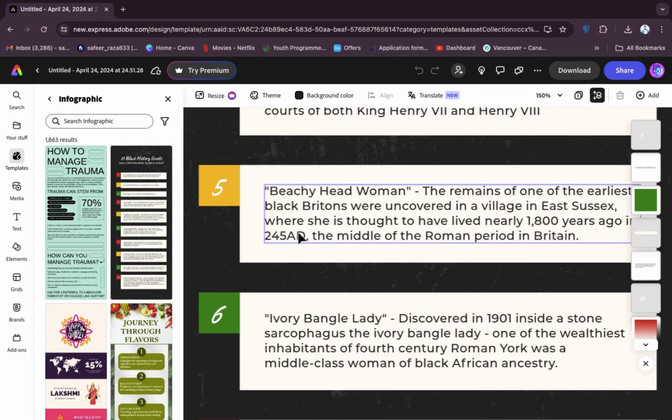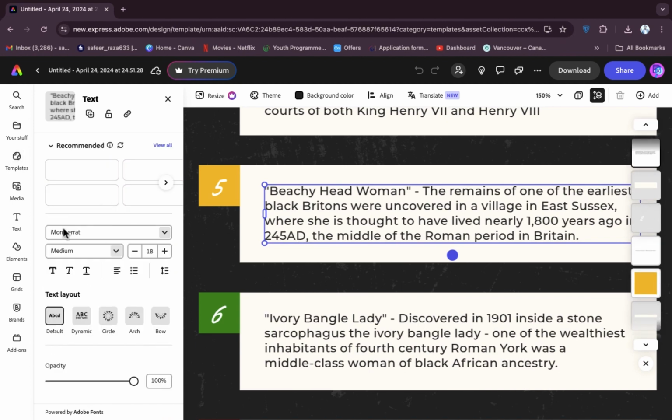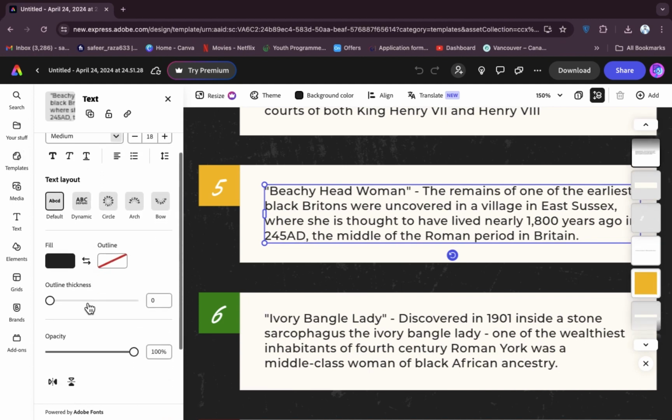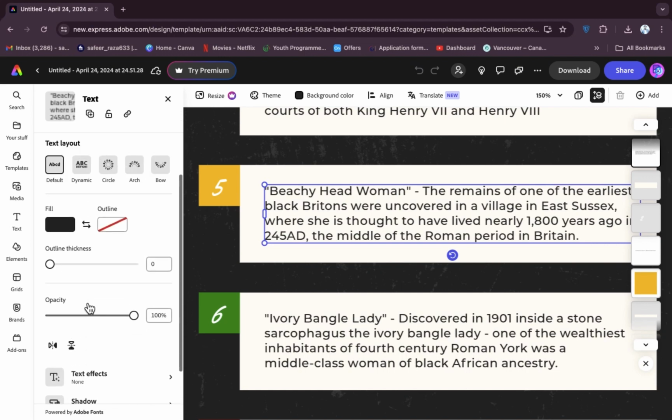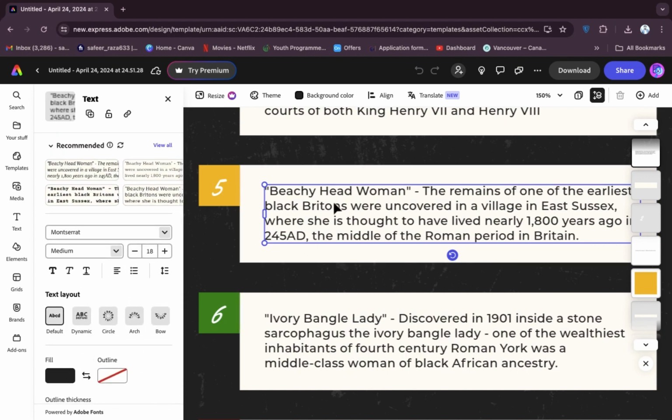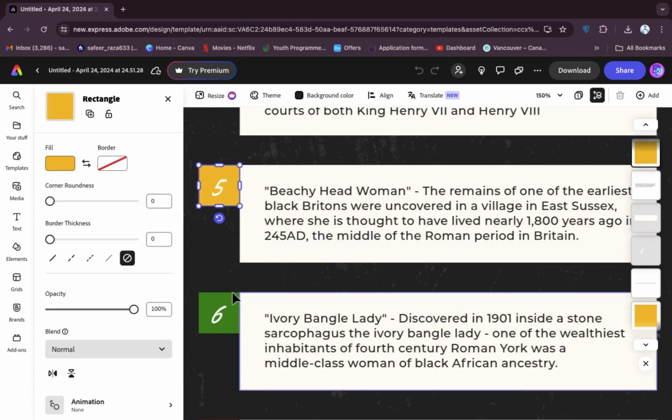Now if you want to edit this text as well, you have to click on the text, and you will get all the text control options here. If you want to make it bold or italic, or change the coloring and the size, each and every option is provided here. You have to select what you want to do. If you want to change the color, you can also do it. All the things are provided here. If you want to make changes in them, you can also do that.